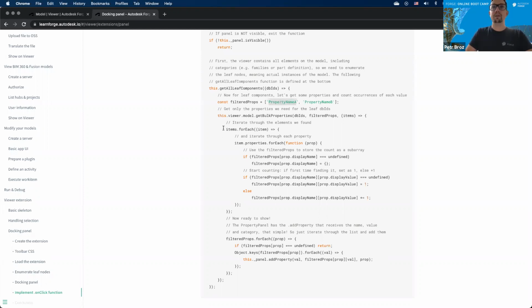All right, and when the results come back from getBulkProperties, which is once again an asynchronous method, we need to provide a callback function that will be called when the results are ready. We simply iterate through every single item. The response from the getBulkProperties method will be a list of objects representing the individual object IDs that we requested, and each object will include the properties for that specific element ID.